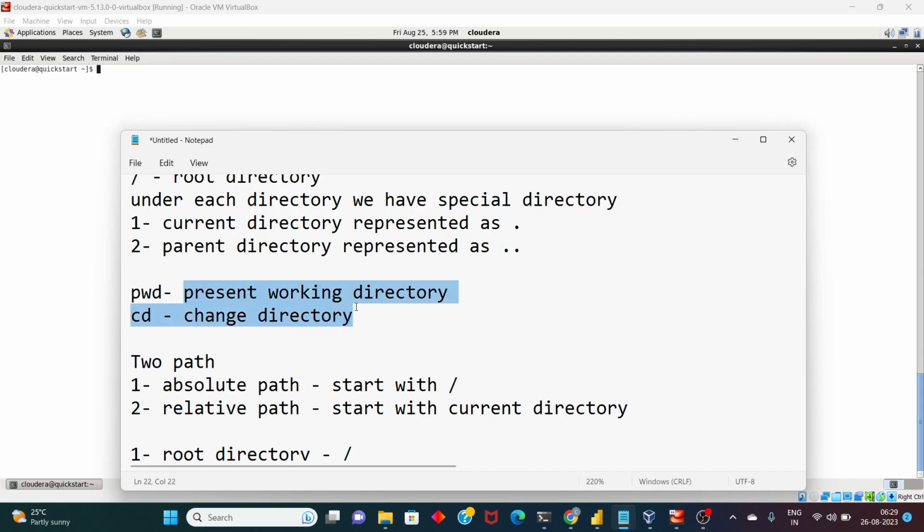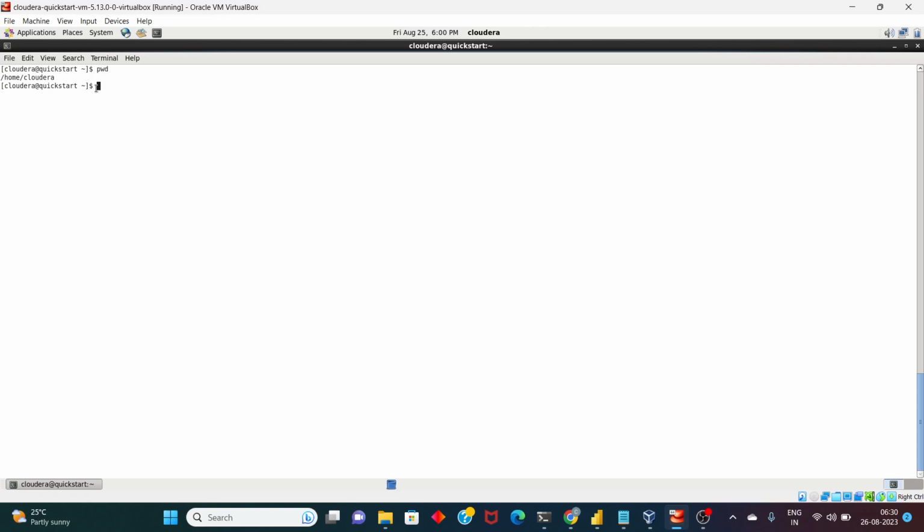Now there is another concept, pwd. Pwd is basically just our present working directory, like which directory are we in. So it's like that, like we are in home Cloudera.